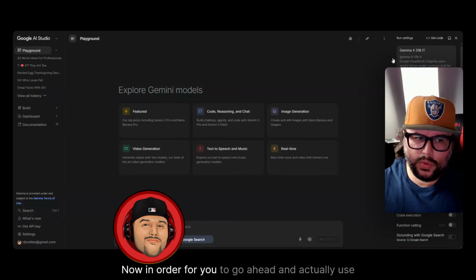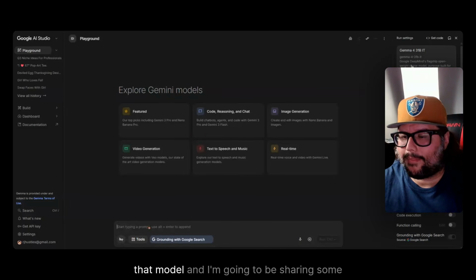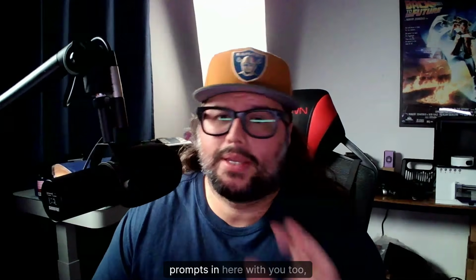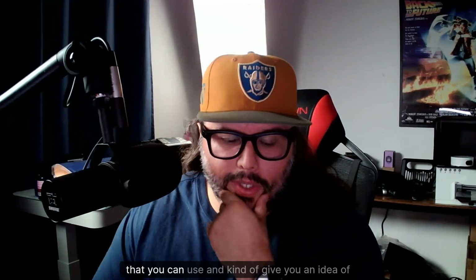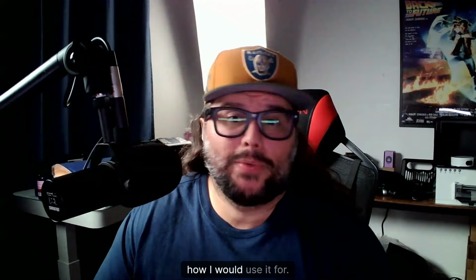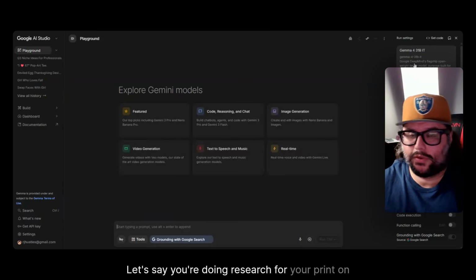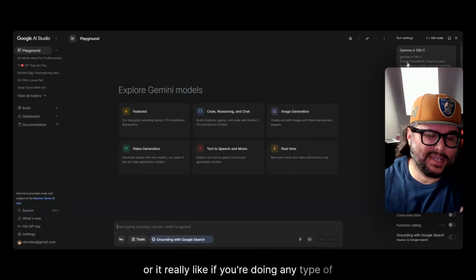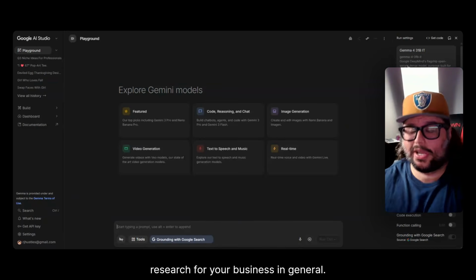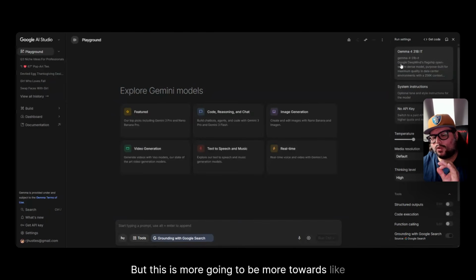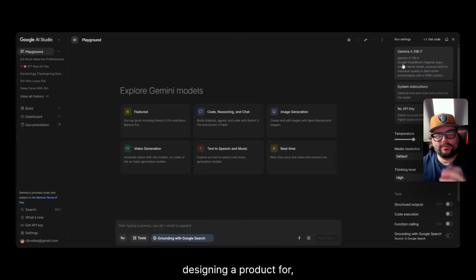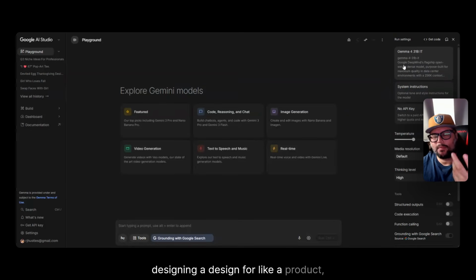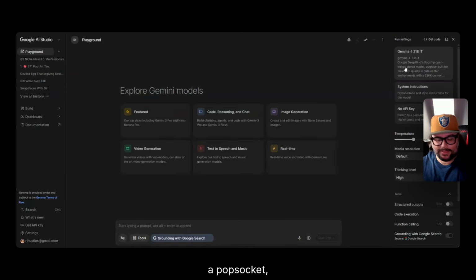Now, in order for you to actually use that model, I'm going to be sharing some prompts in here with you too, that you can use and kind of give you an idea of how I would use it, let's say you're doing research for your print-on-demand business, or any type of research for your business in general. But this is going to be more towards designing a design for a product, a t-shirt, a pop socket, a piece of wall art, whatever it is, a picture frame.